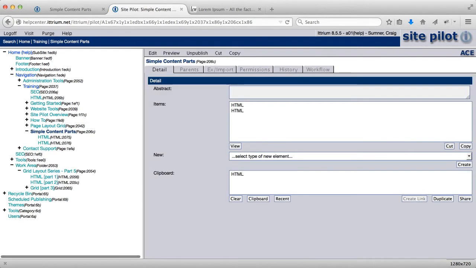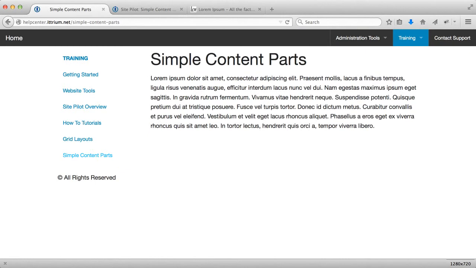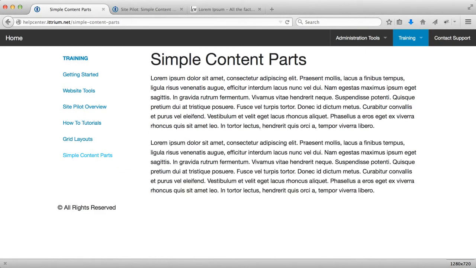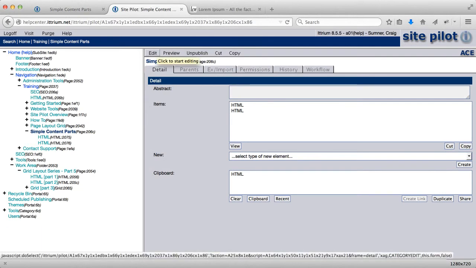So now I have two parts, and it doesn't matter whether this is HTML or a picture or something else. A part is a part. A part's going to fill a rectangular space on the page. So if I come back and refresh this, I've got my first part space, which is where this paragraph is, and I've got my next part space down below. And this gives me the ability to do things like advanced layout.